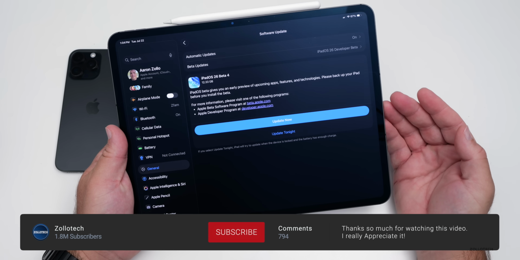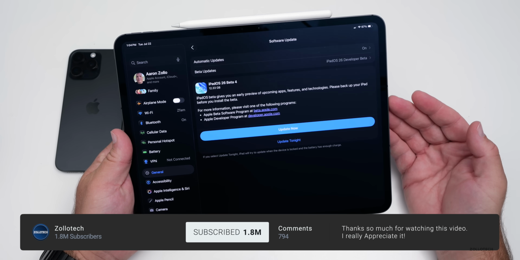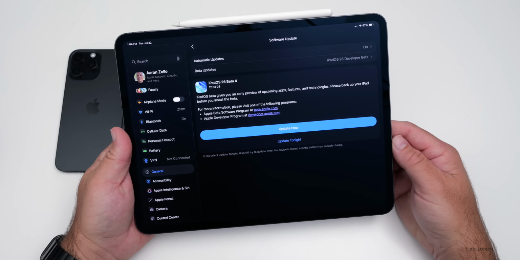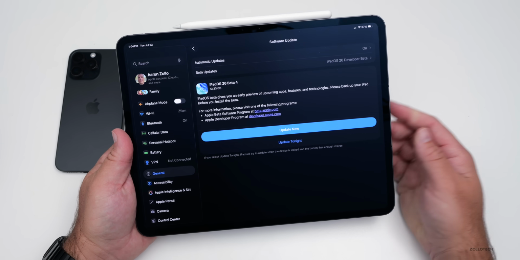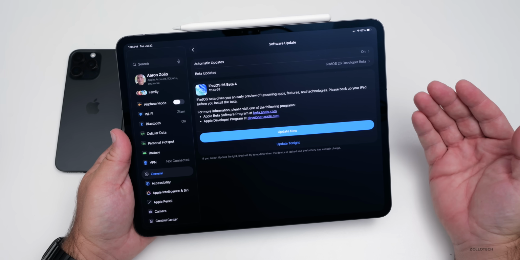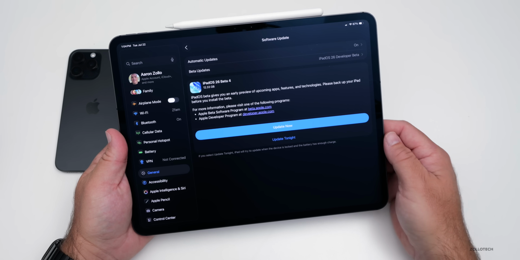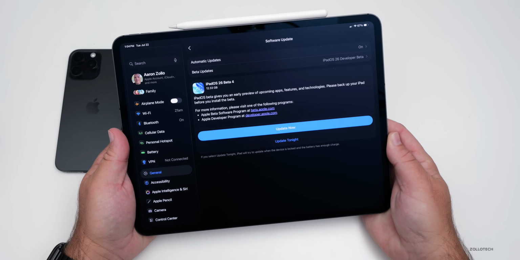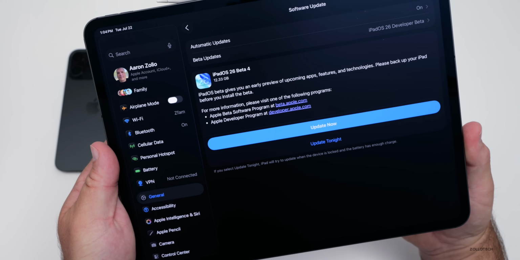This update is available to developers, and hopefully by the time you're watching this video, iPadOS 26 Public Beta 1 will be out as well. However, that does seem to be a little bit later than we would have expected, but hopefully it's out very soon, if not already. Now this came in at a fairly large 12.33 gigabytes.